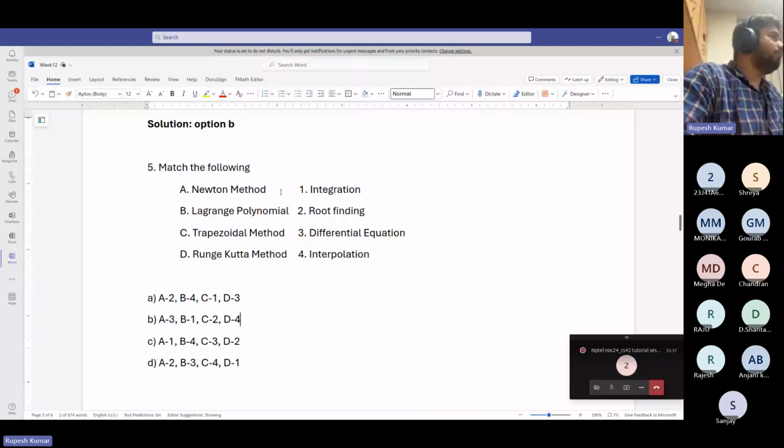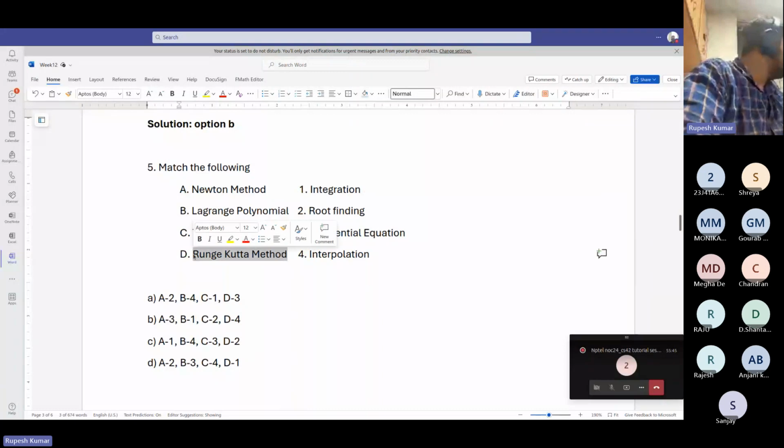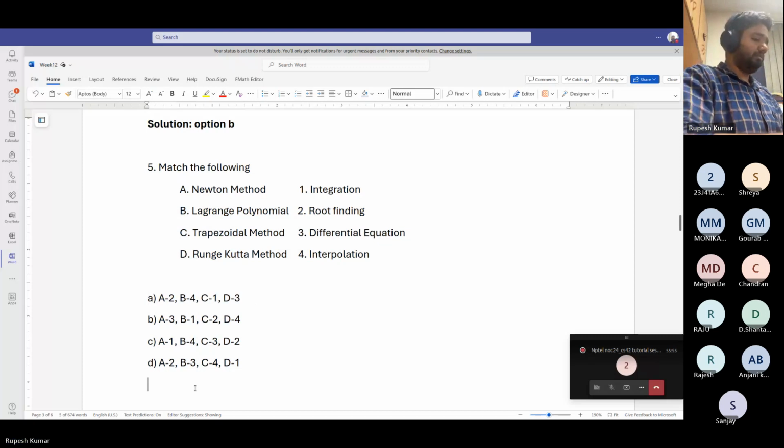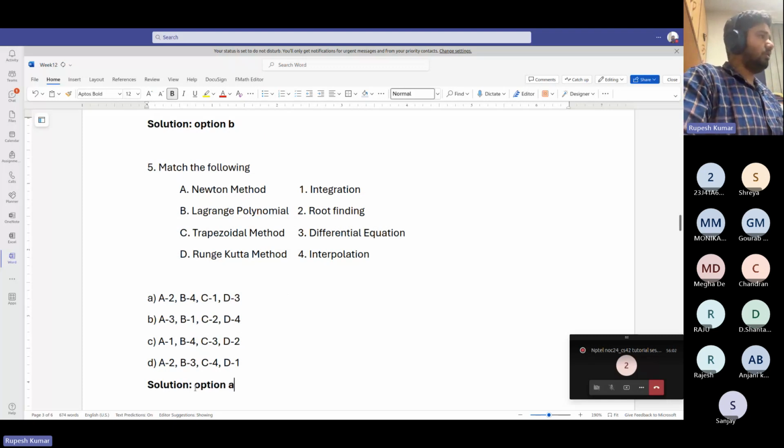And then finally, we have the Runge-Kutta method. Can anyone tell me what the Runge-Kutta method is being used for? Option 3, differential equations. So yeah, the Runge-Kutta method is used for solving differential equations. So the correct answer is option A. Solution, option A.